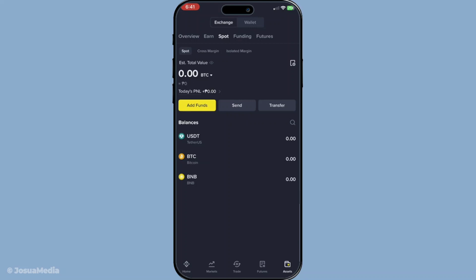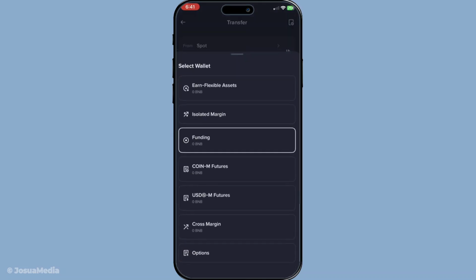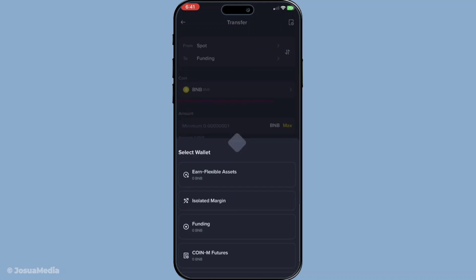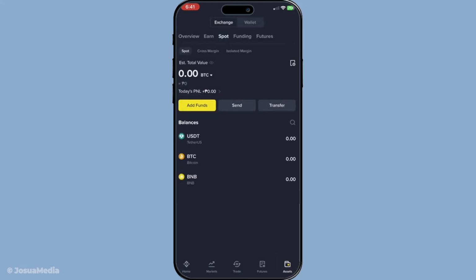Next, you'll need to transfer your funds from the spot wallet to the margin wallet. Tap on the transfer button, which allows you to choose the asset you wish to move and select it. Confirm the transfer and now your funds will be ready for margin trading. This step ensures that your assets are available for potential trades, crucial for maintaining liquidity when you're about to initiate a margin position.